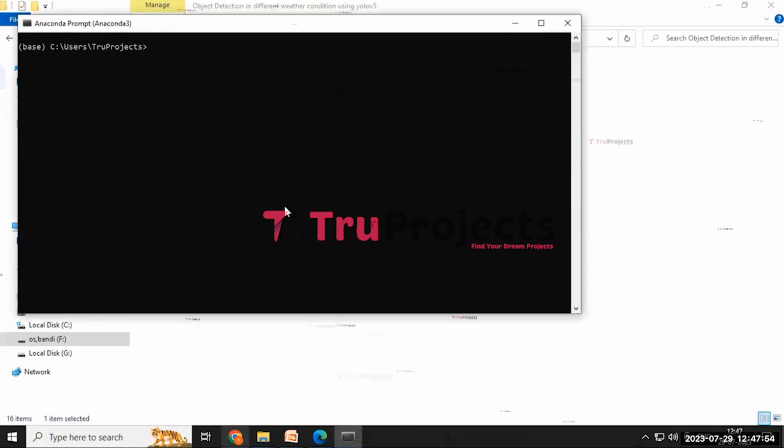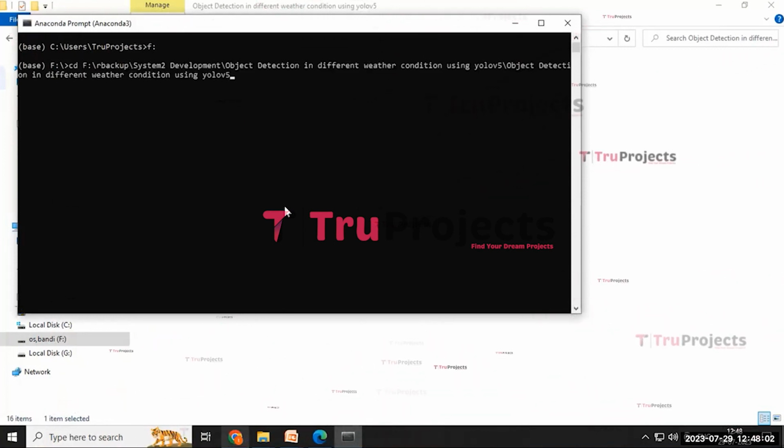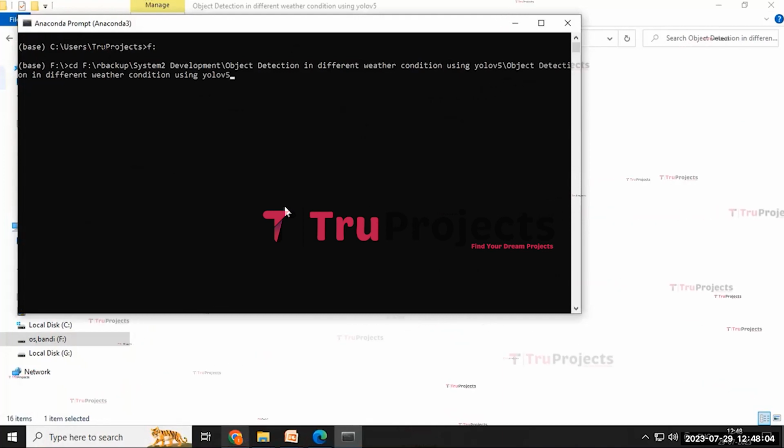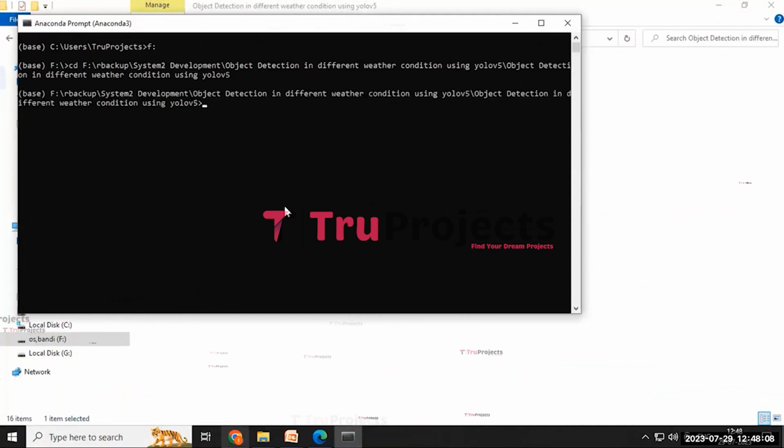Here we need to change the disk location to F, because our code folder is present in the F drive. Then write the command cd, space, and paste this code folder path. By this, it will change the current directory to the code folder path, and then click enter. Here we need to write the command python space app.py. By using this command, it will execute the Python script and check for runtime errors or logical issues within it, and then click enter.